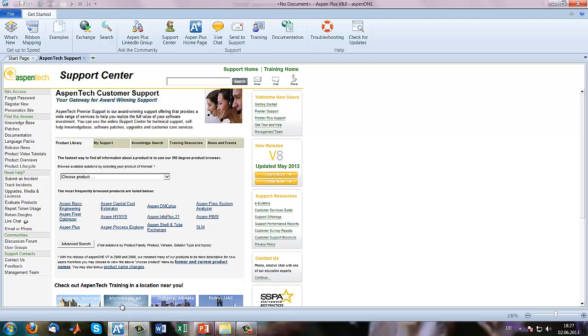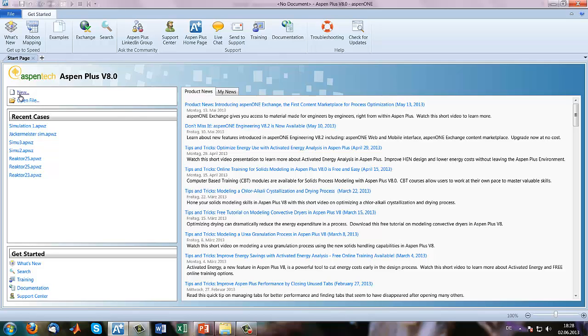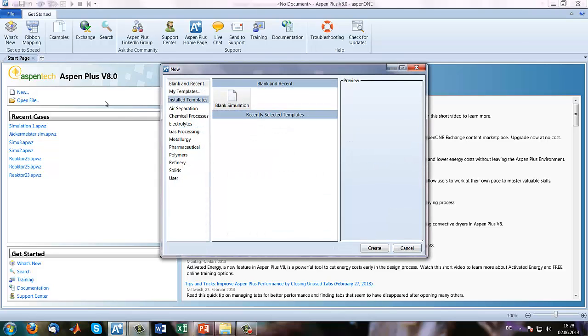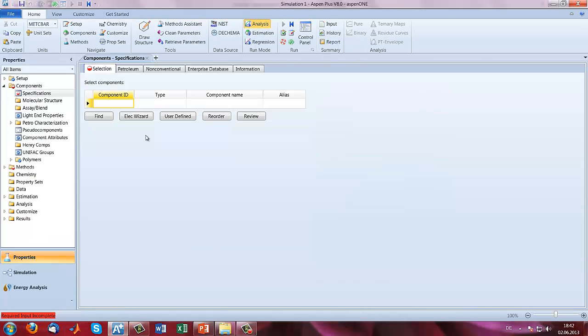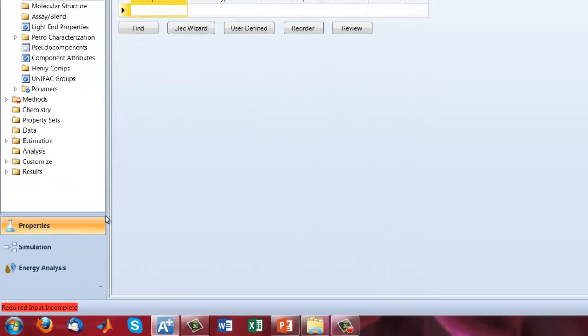When you want to start your process, then you have to click at new, and in our case we will start a blank simulation. When we want to start our simulation now, this window will pop up. Different kinds of steps have to be done to complete our simulation.